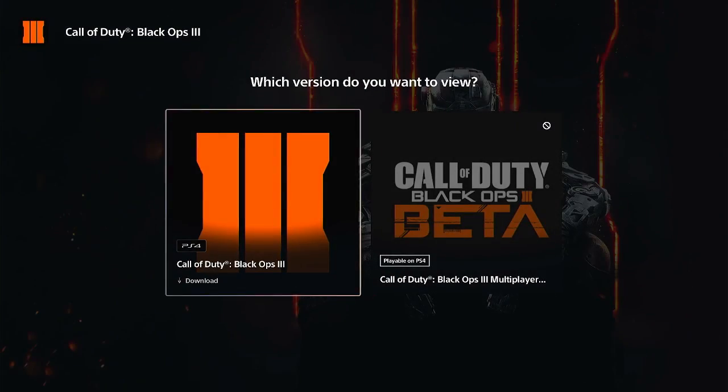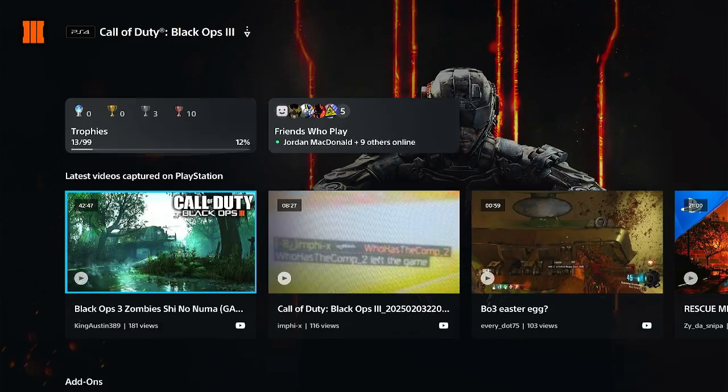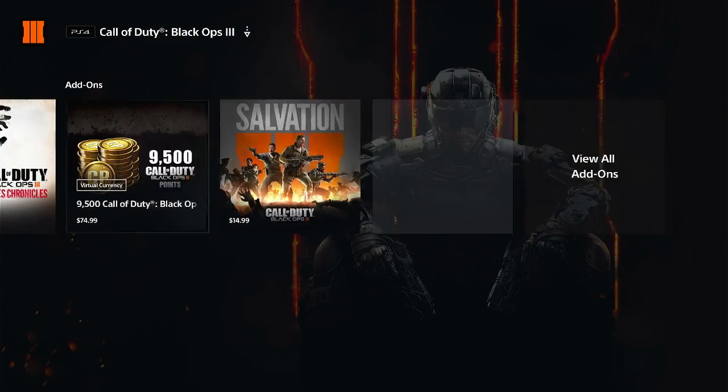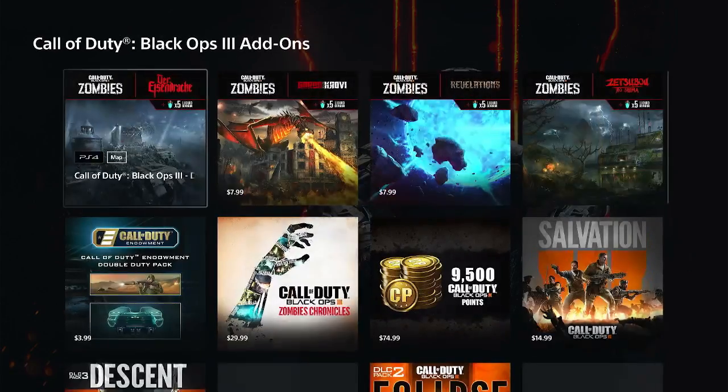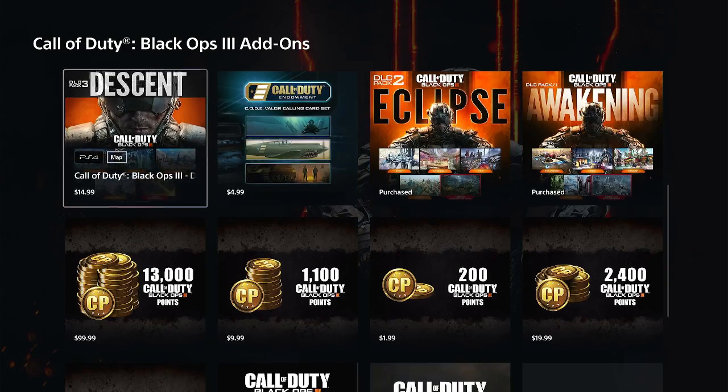So here it is. Now, I'm not going to download it. I'm just going to select the game page and then scroll on down. And we want to go to the add-on section and then go to the right and then go to view all add-ons. And then we can buy things under here and we can see everything we bought.